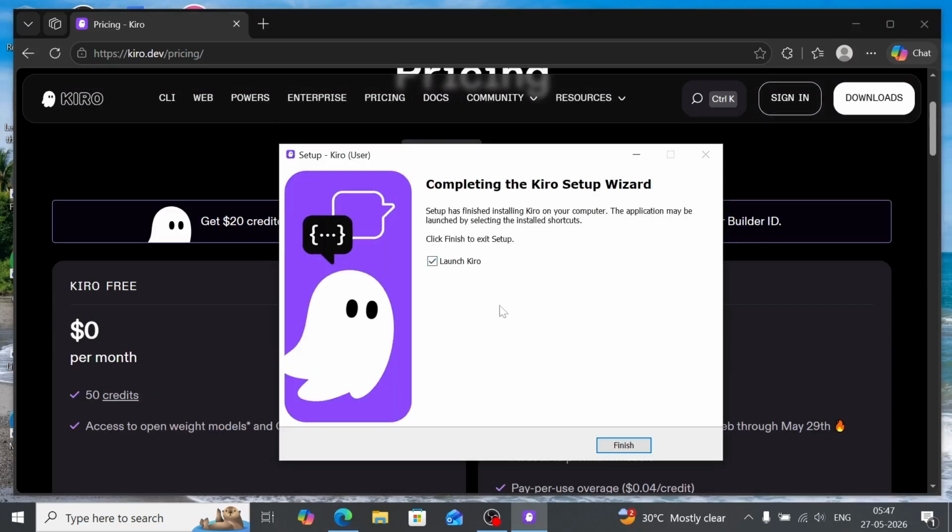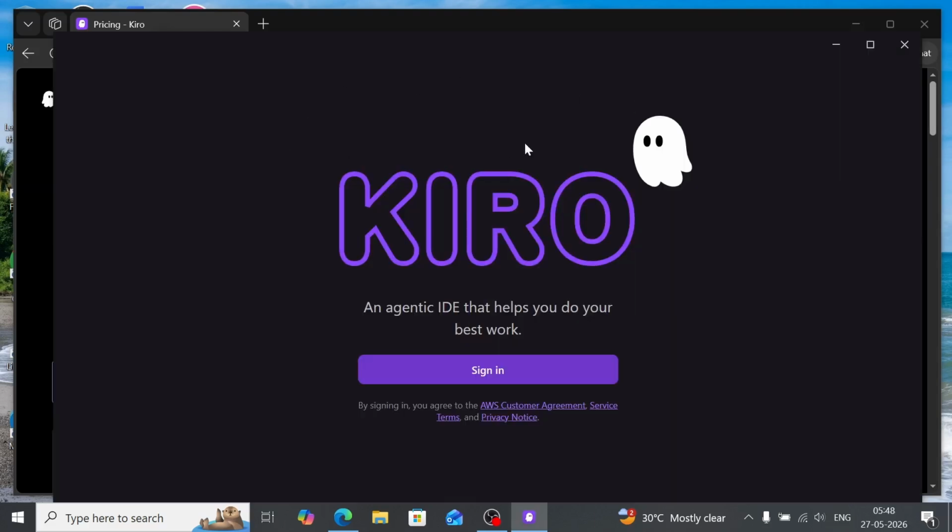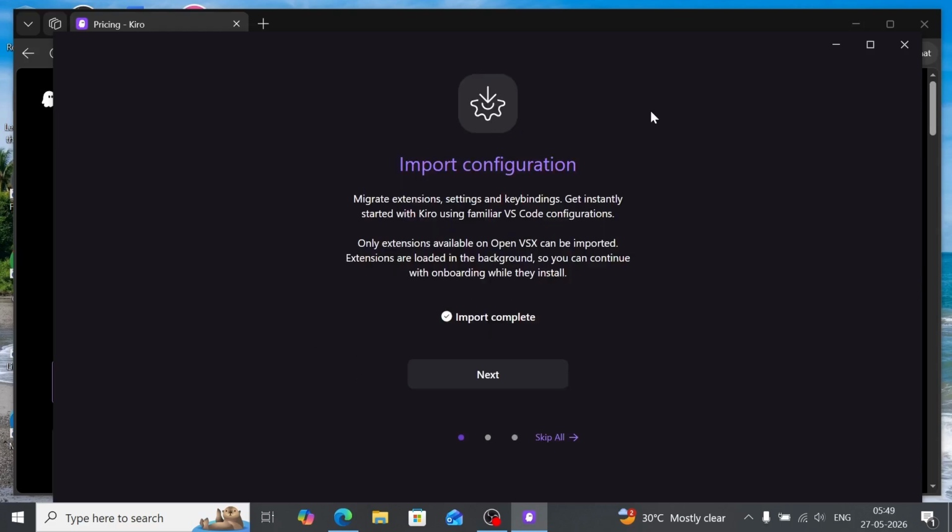Once it is done, just check this launch Kiro and click on finish. We will be getting Kiro, an AI agentic IDE, like this. Just select sign in. It will redirect you to the browser and make sure that you are creating an account or signing in. After that, we'll be getting import configuration.